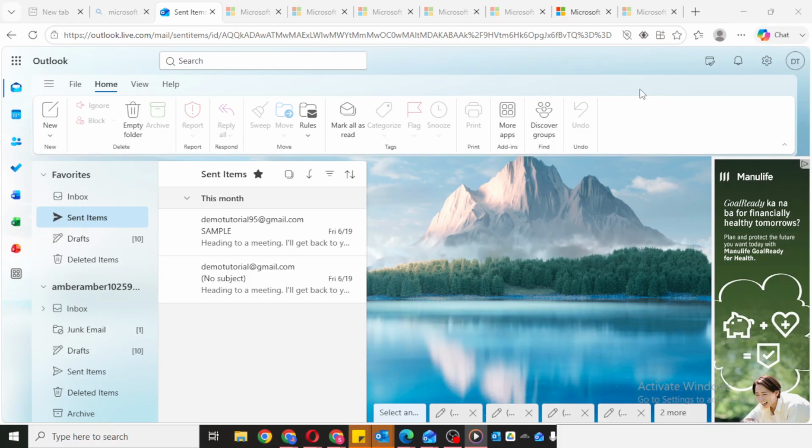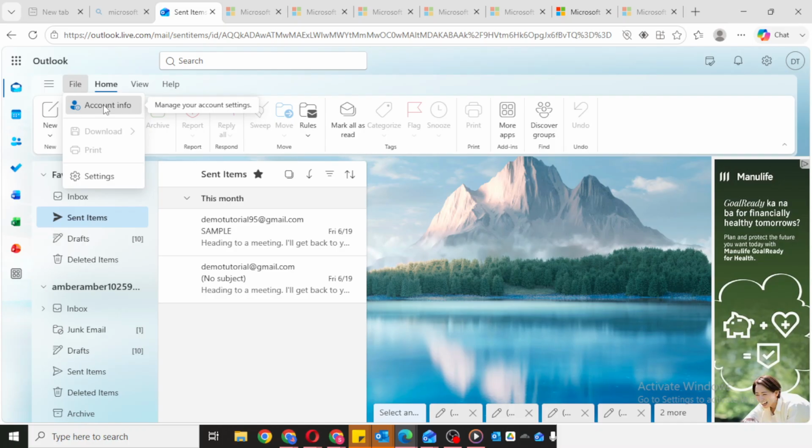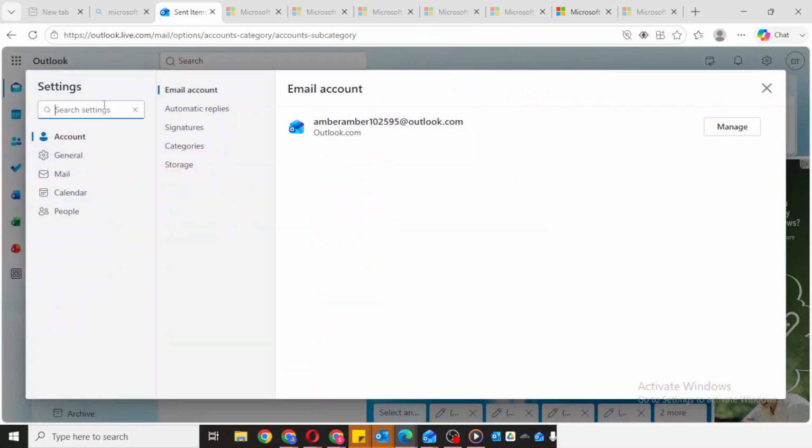To get started, open Outlook on your computer. Once Outlook is fully open, look toward the top left area of the window and click File. This will take you to the Account and Settings area, where Outlook gives you access to several tools related to your email account. From there, click Account Info. In this section, you'll find details and options connected to the email account you're currently using.